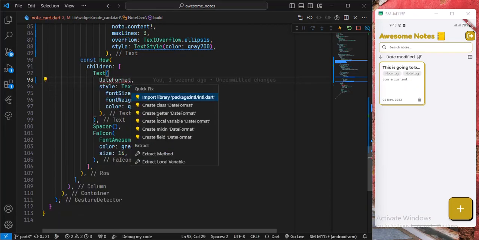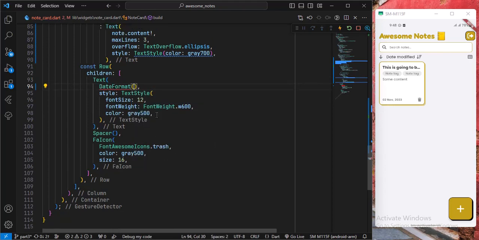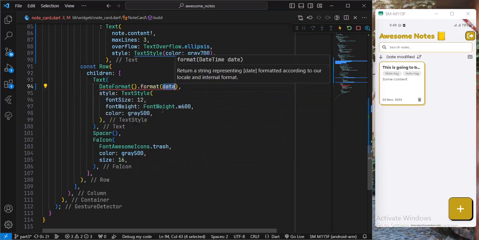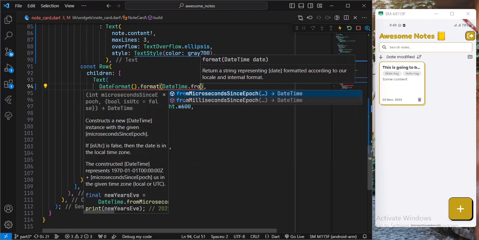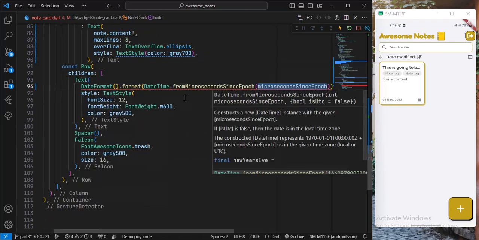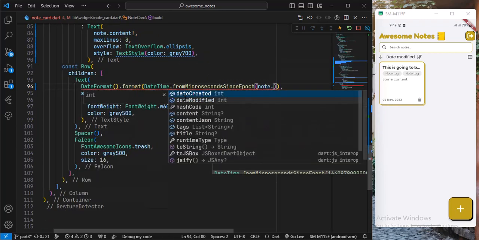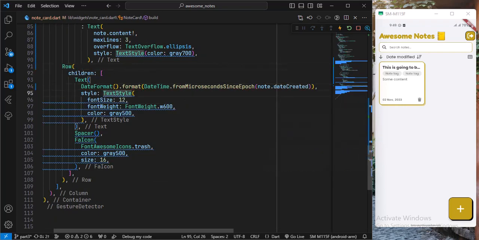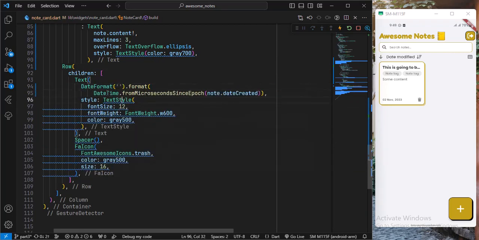Okay, so I will replace this text with DateFormat. Okay, and I will import it from the intl, and then I will say dot format, and the date is going to be DateTime.fromMicrosecondsSinceEpoch, and I will just say note.dateCreated, and then we have to remove the const, and in here we can specify the format that we want to turn this date into. And in this case, we want to show the day in 2 digits form.